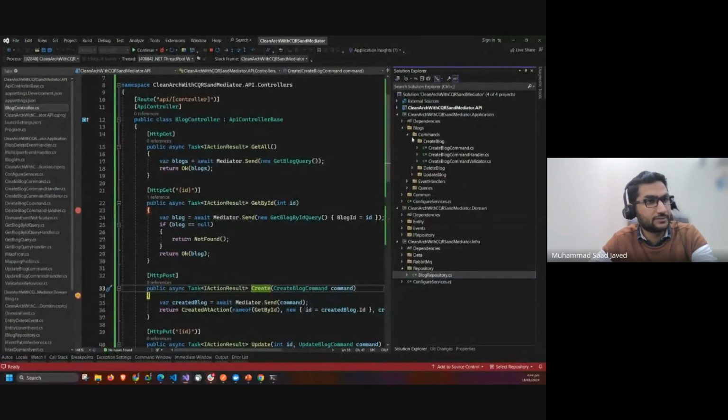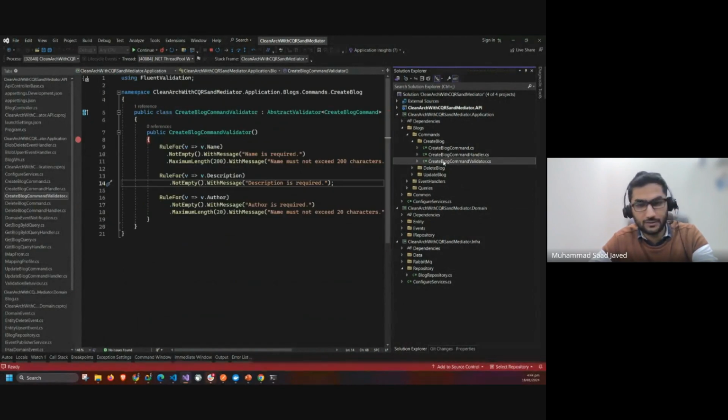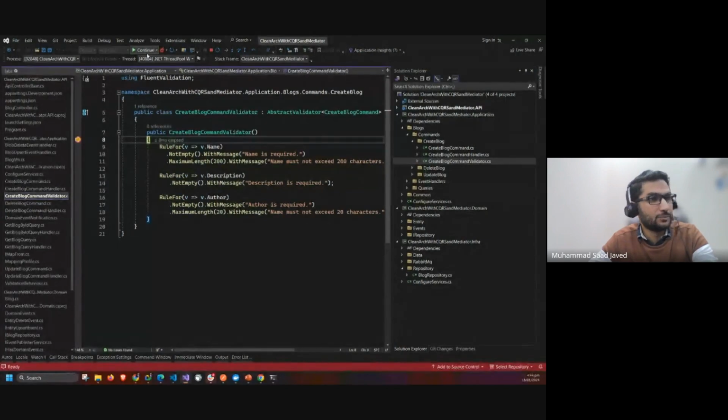Anybody like to guess where we will land next? Handler, good. Okay, let's see where we land next. So before landing on the handler, we landed on a validator. And how did it happen? Yes, you are right. Logically, we should be landing on the handler.